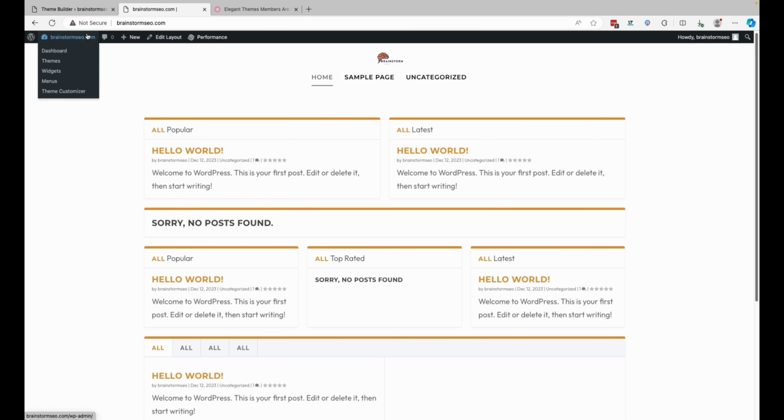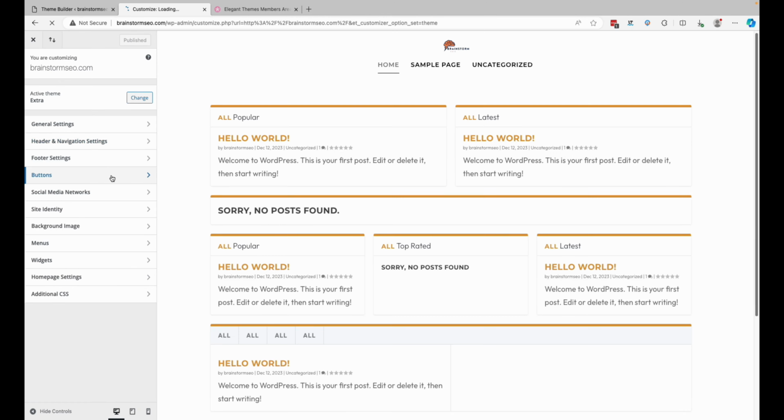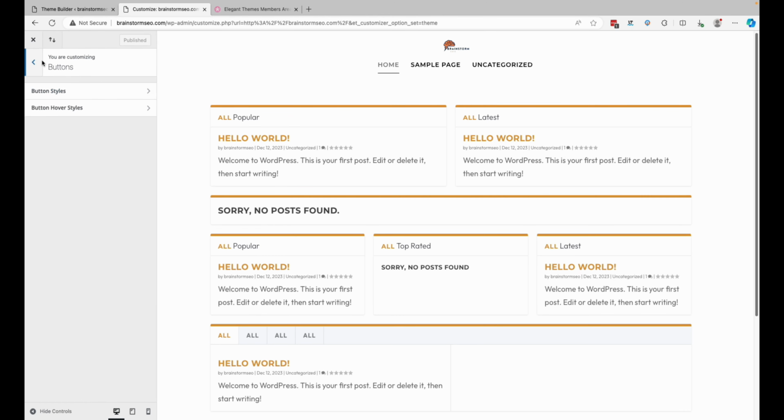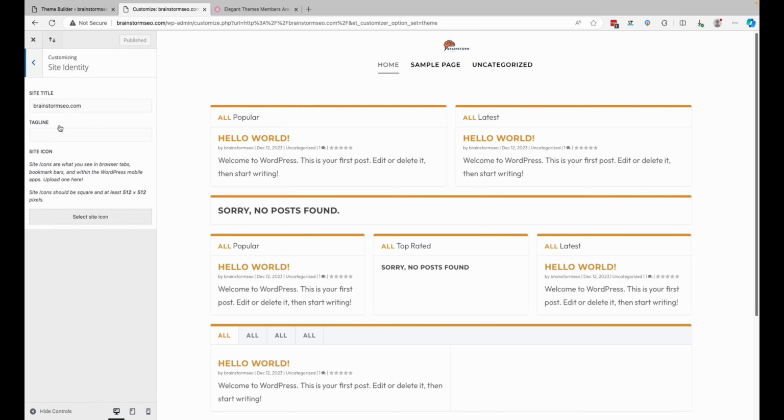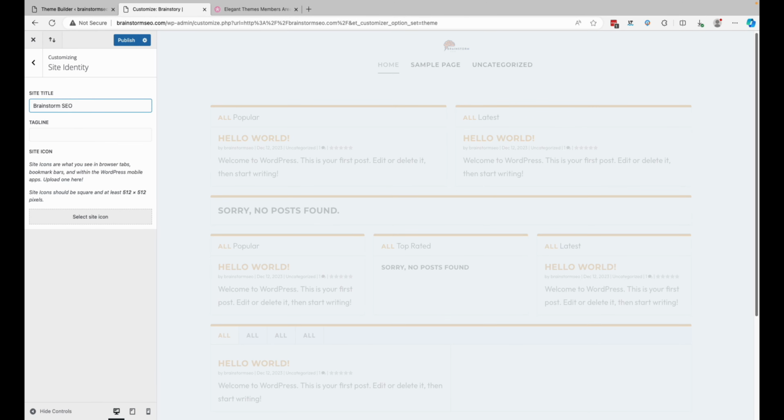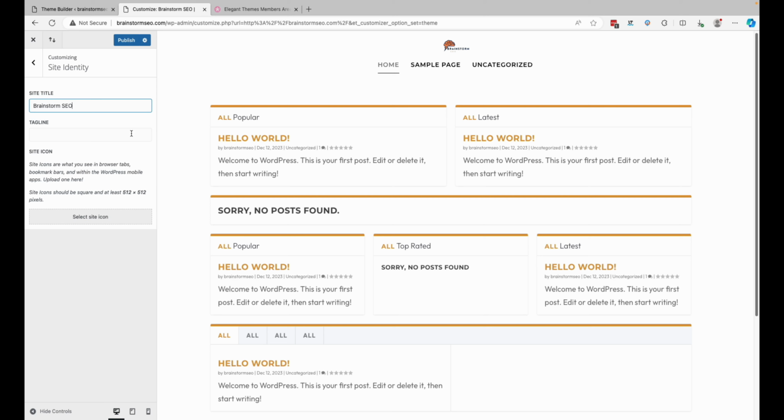So let's see what other things we can customize. Okay, let's keep going down. Your buttons, I don't need that right now. Social media network, site identity. Okay, so your site identity. This is where you change what the site looks like, so brand, SEO, and also your favicon, which is this little thing right here. See how right now it's just a paper? You want to put it here.